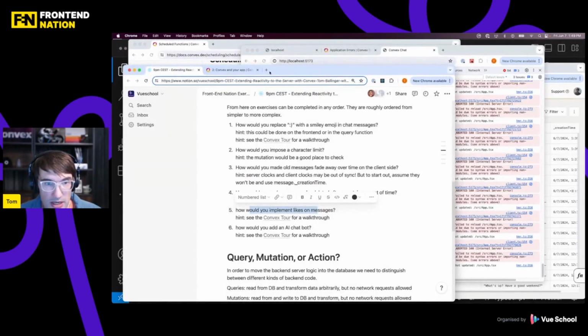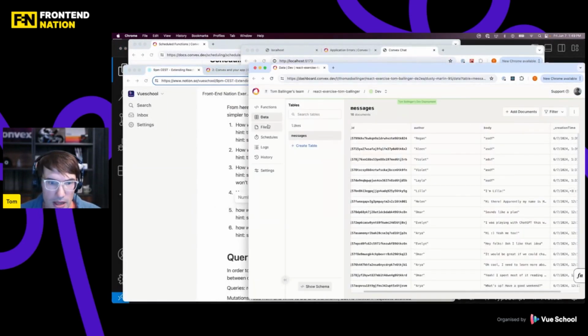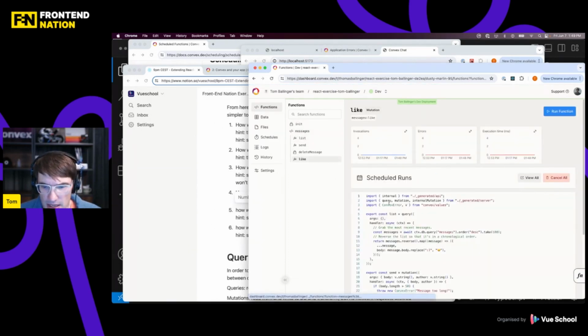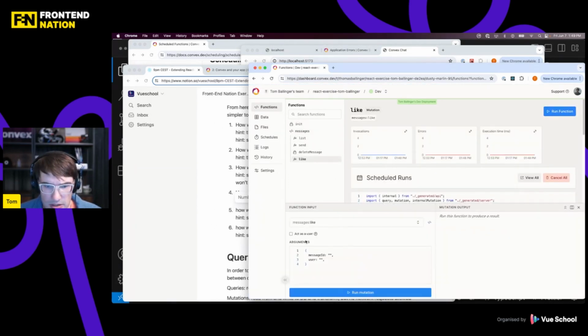So I can just go into here. Let's pop up our dashboard and go look at functions. And we see in messages, there's a thing called like. And I could just run that function. So let's run it.